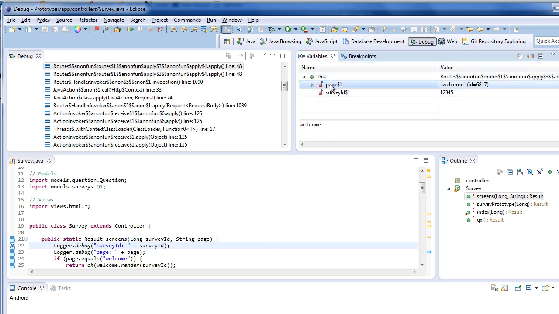So you can see this page 1 is welcome. We have an ID. We have survey ID. You can see that if you want to change the values, you can certainly do so as well. So you can see how different values affect your code. And other than that, you can actually just start to explore the debugger yourself.